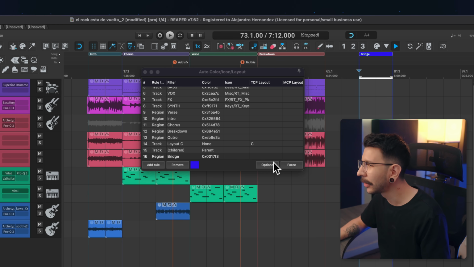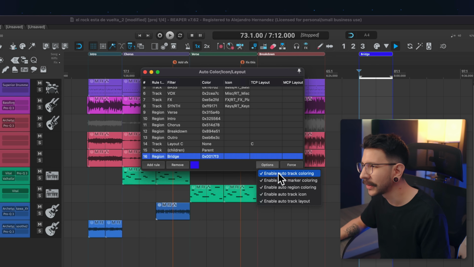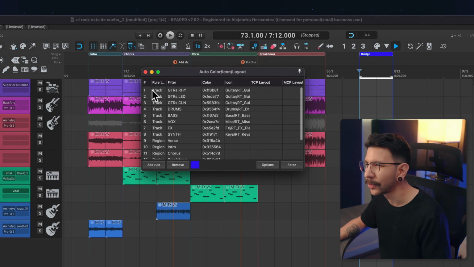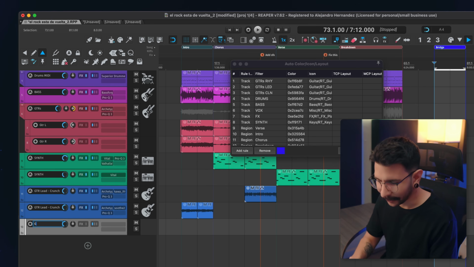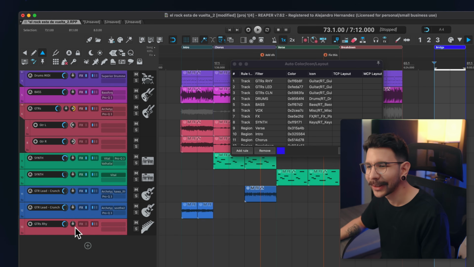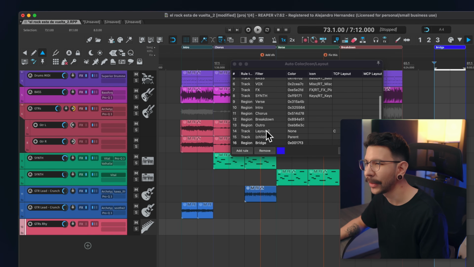And if it's not autocoloring for you, make sure this is enabled and all of these are enabled. You can do the same things with track and even add an icon to it. For example, if I make a track and call it guitars red, it's gonna color it red and put this track icon over there. You can do all of these things in there. Same thing with markers and all those.